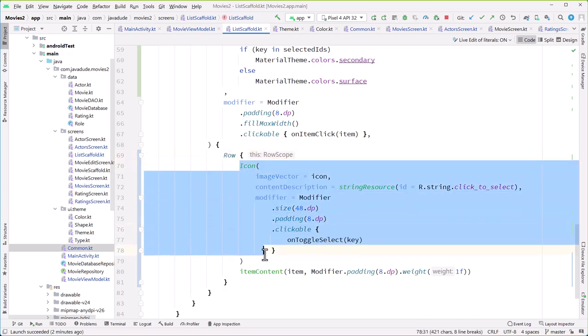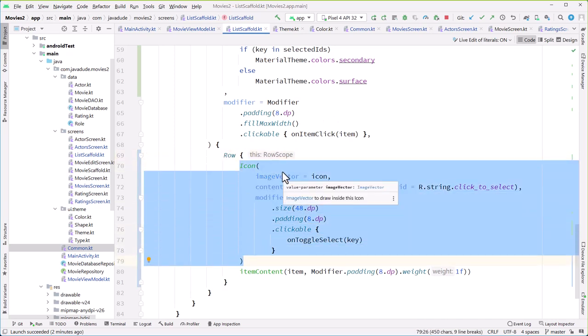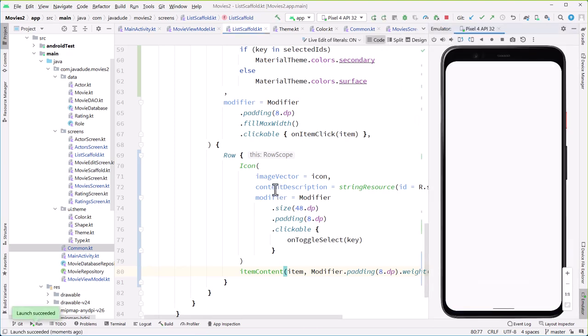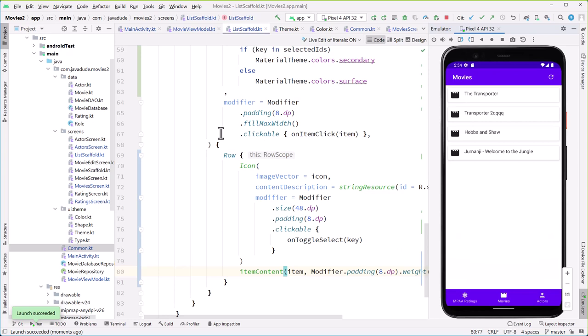So the icon here is taking up fixed space. If you had other things taking up fixed space, they get accounted for first. And then whatever space is left over, that's what's divided up using these weights. So in this particular case, we have the icon with a fixed size and the item content takes up the remaining space. Let's see if that fixes things up for us. That's much better. And if we look at ratings, we're going to see the ratings. Looks like tomatoes. And actors, we have the actor icons.